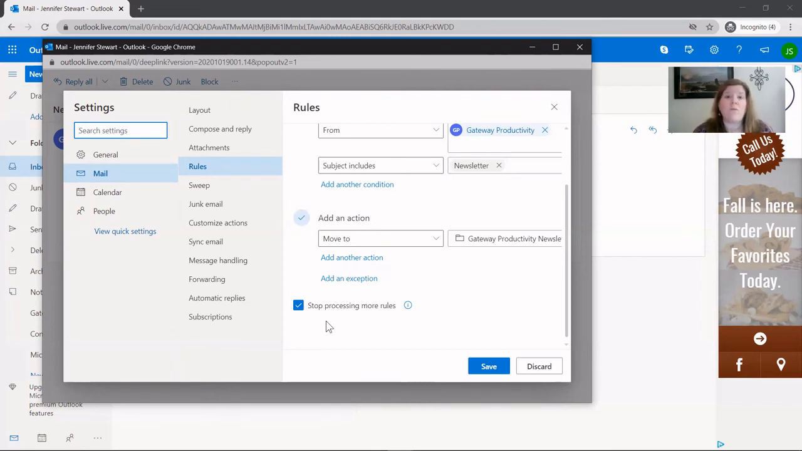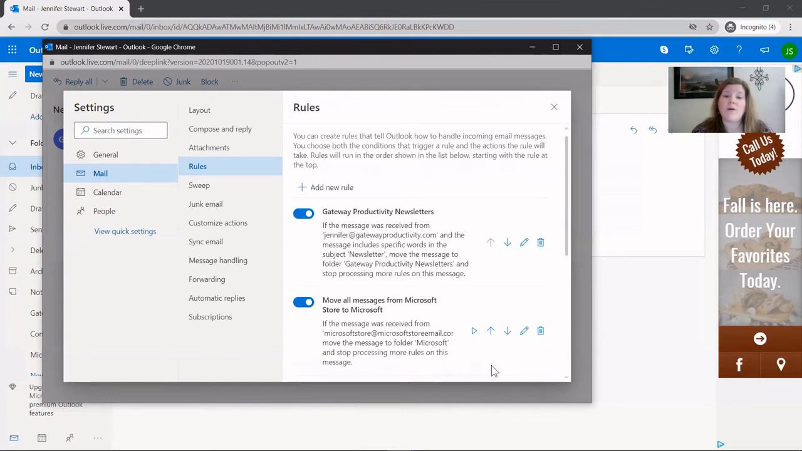You may have one situation once in a while where you need two different rules that do two different things, but that will be few and far between. So go ahead and let it select that unless you know that you're going to have two rules running that are very similar or affect each other. Now we'll click Save, and that will bring us back to the Master Rules area.